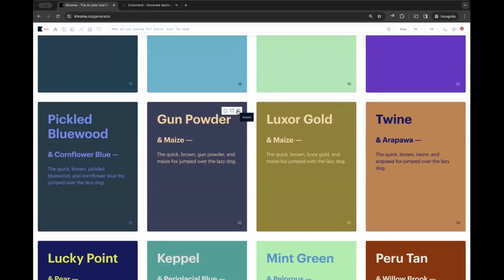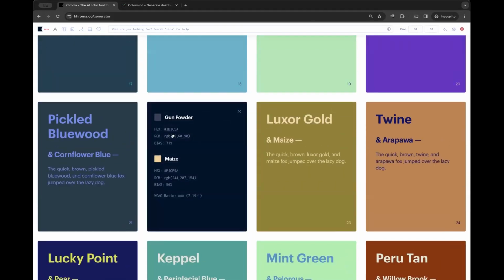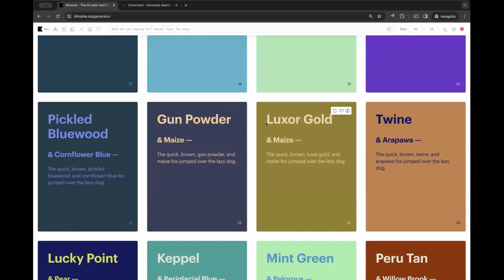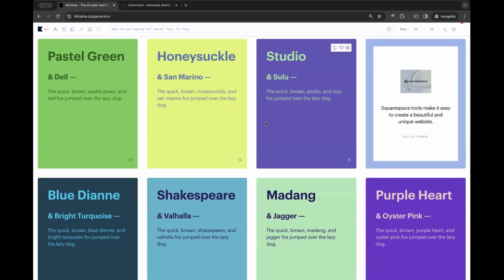So this one too, maybe, yeah, it's also good, but the contrast is not so great, right? So it has AA on it. So you can check that from the colors that you have generated on your own.